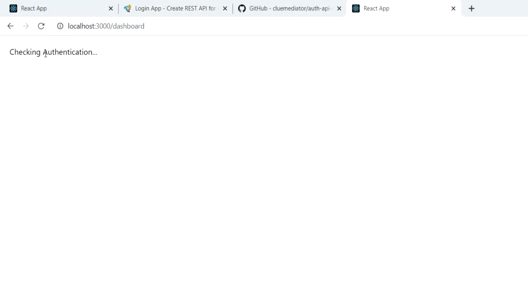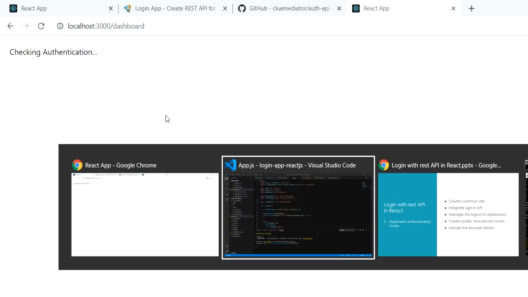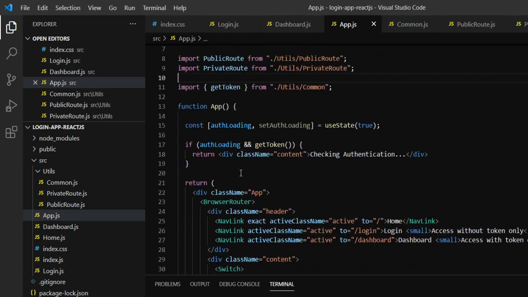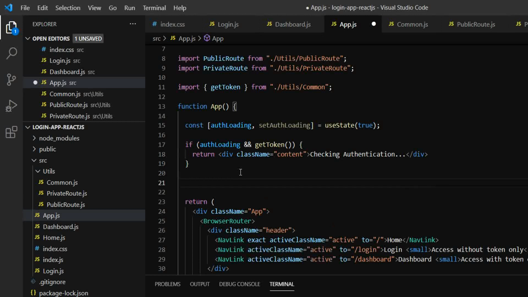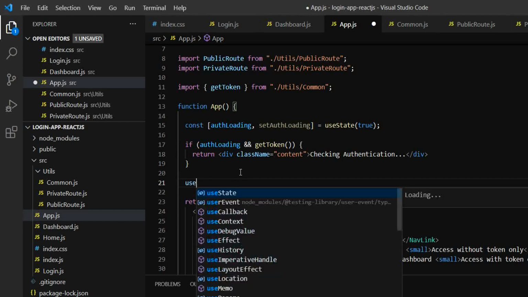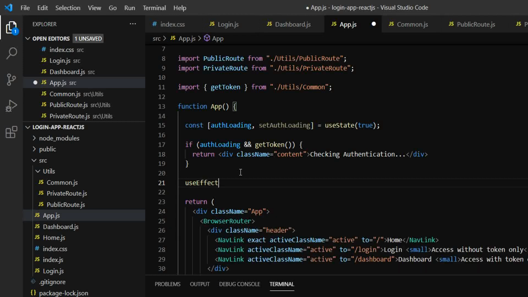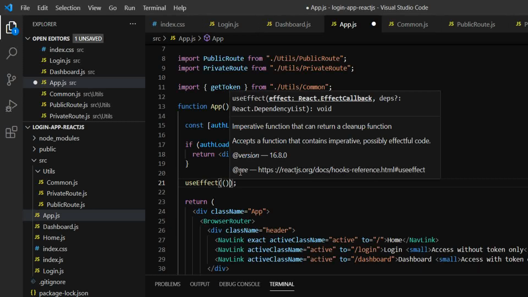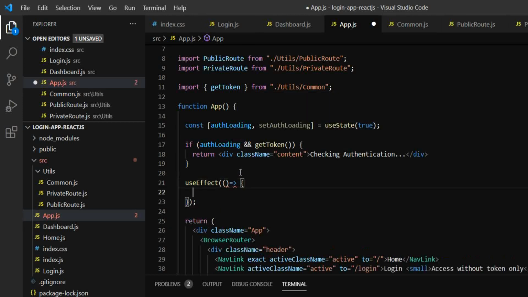If you can see right now, it says checking authentications. We need to finish this request process. So first of all, we need to use useEffect, because here we have to call the API request, and this is nothing but our second API, verify token. So for that, this should be component did mount.